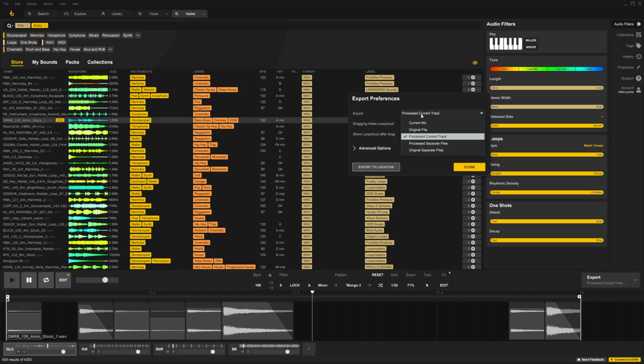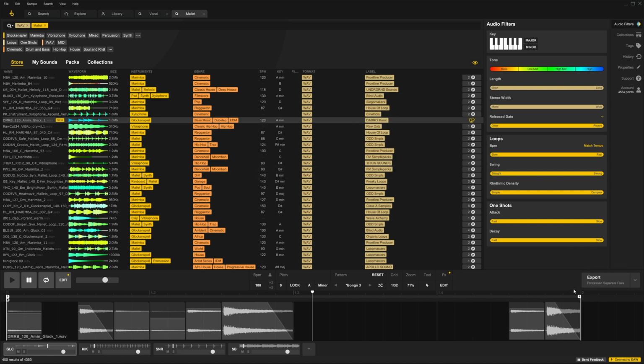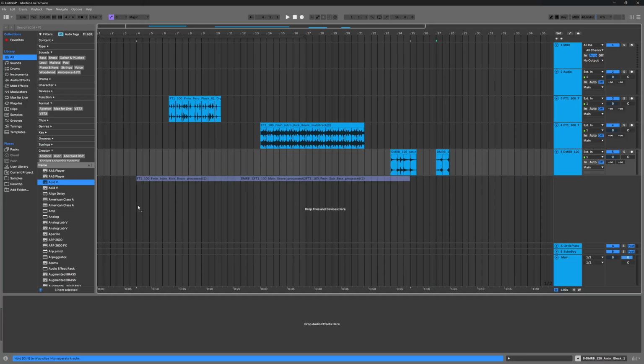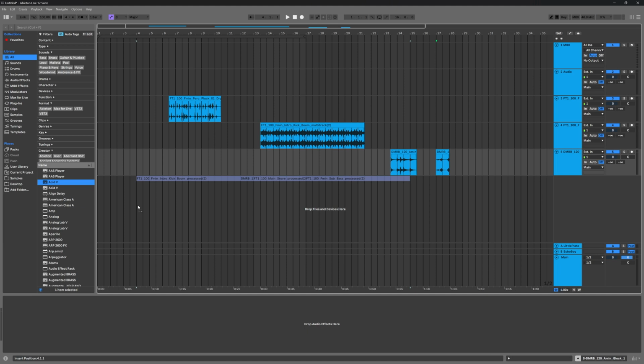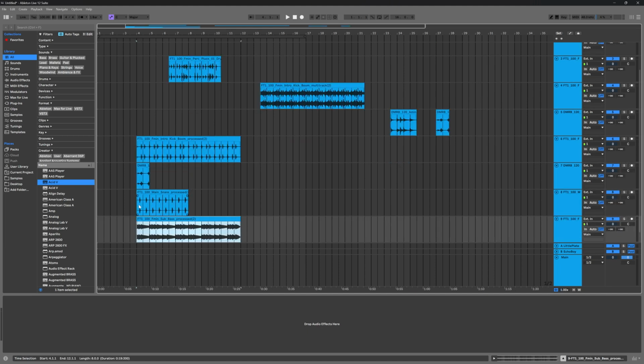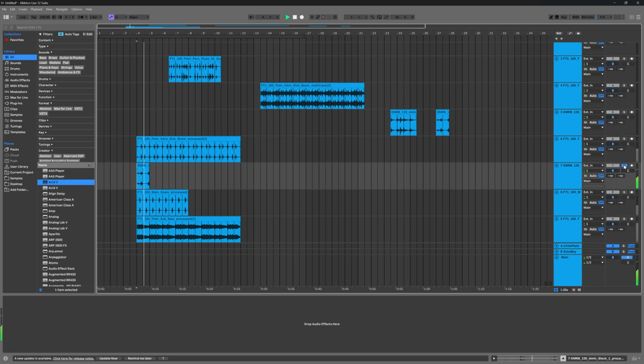Next up, processed separate files. This will give me these four tracks, and this will have the pattern and effects built in. So again, if I close, hit export, click and drag, you'll see that I've got four files. Quick tip in Ableton Live, if I hold control, it'll actually put them on different channels, and the one we're most focused on is the one with the pattern. So I've got the pattern and the effects built in, and everything else should be exactly how I had them in my Loopcloud session file.